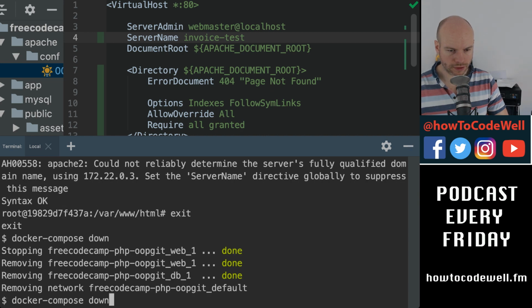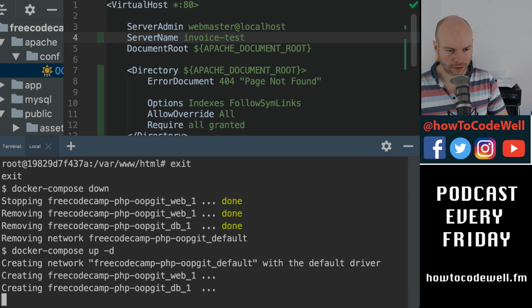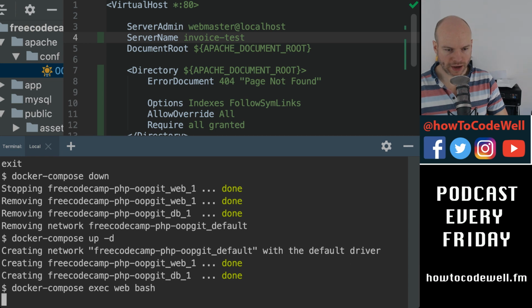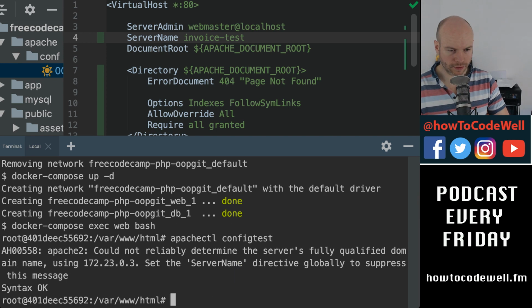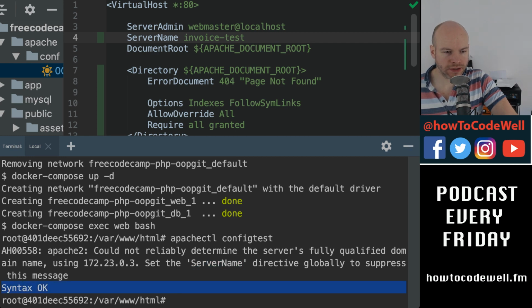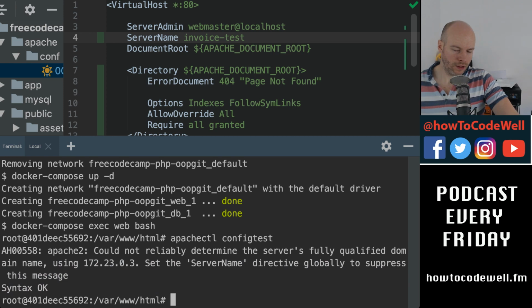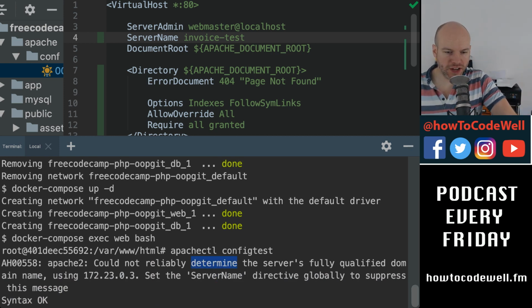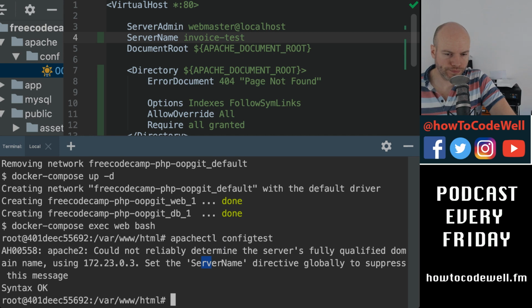Do a down. Do an up. Dive right back into bash. Run the config test, which is apache ctl config test. So that's interesting. Server name still hasn't been set. So even though it's saying the syntax is okay, it's not picking up the change to the server name, which is peculiar. So it's almost like this isn't actually testing that file.